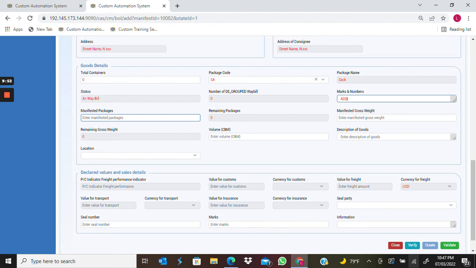Manifested packages, on the manifest we said 400, so we put our 400 there. Gross weight, the gross weight was 4,000 kilograms. Volume, if you have volume information, this is where it is captured. If you don't have it, you skip it. Description of goods, we're going to say it's fresh cut.